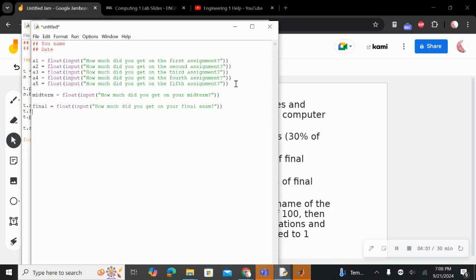Awesome. Okay. Now, we need to turn all of these into some kind of number value that we can multiply by 30 and 40 to get the percentages. So what we're going to do is take A1, and A1 becomes equal to A1 divided by 100.